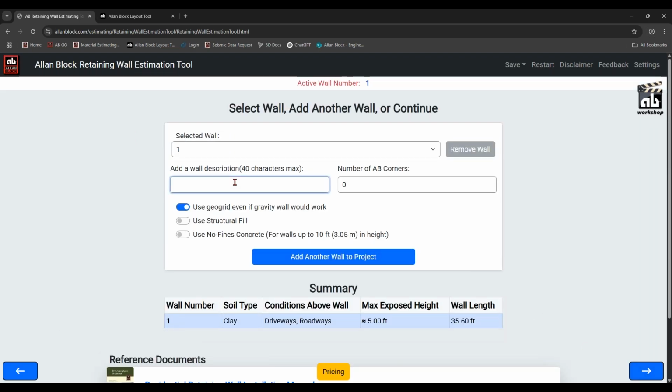Next, we can put in a wall descriptor. So I'm going to go ahead and say that this wall is driveway. We can use up to 40 characters here. And then we can also specify the number of AB corners. This wall doesn't have any corners, so I'm going to leave that at 0.